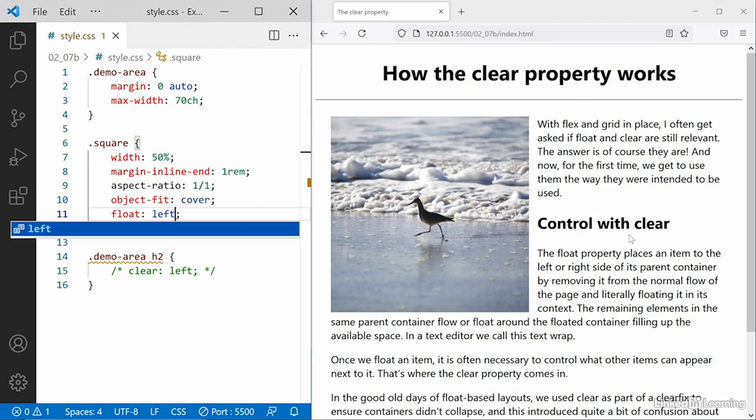Now, in the good old days of float-based layouts, we used a clear property a lot as part of a clear fix to ensure containers didn't collapse. And this introduced quite a bit of confusion about what the clear property is actually for and how it works.